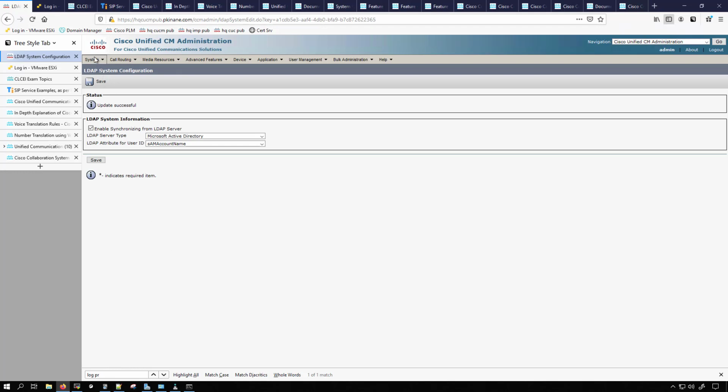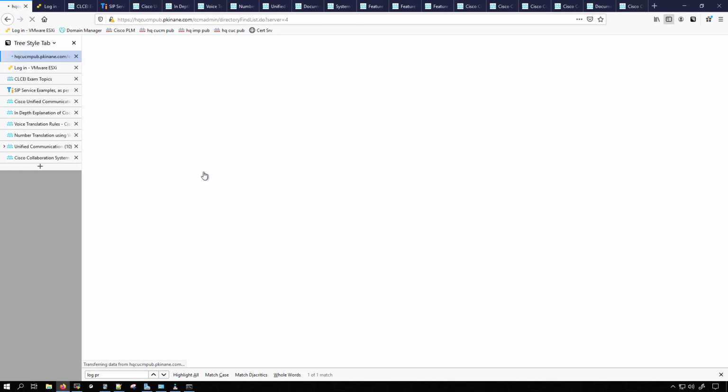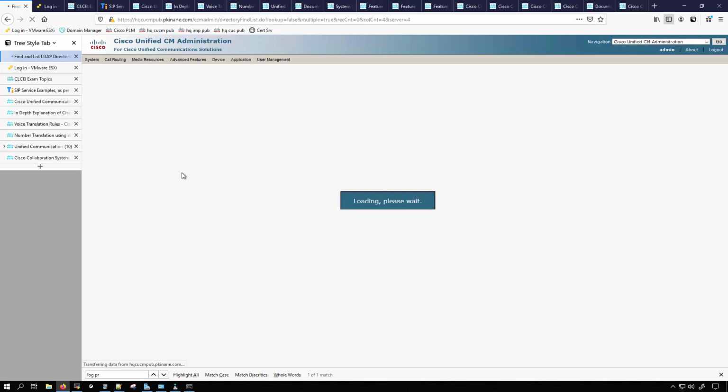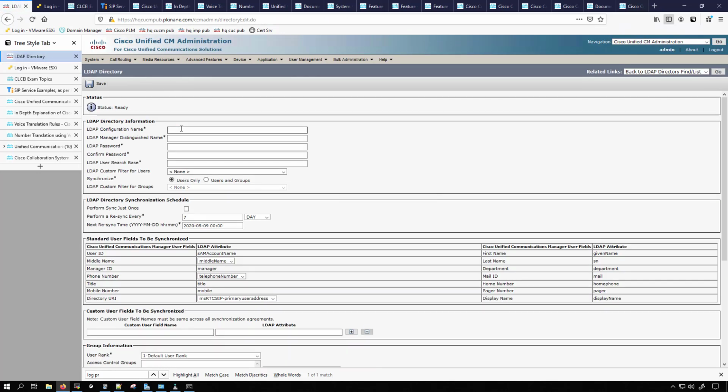Now we'll move forward with adding the Active Directory sync configuration. Again, we'll go under System, LDAP, this time LDAP Directory. If I click find, you'll see there's nothing here. I'll click add new. Because of what we configured on the LDAP side already, I'm going to name this AD sync. And for the account name, we want it to be, again, what we configured on the LDAP side, UCSyncLDAP, at pkinane.com.